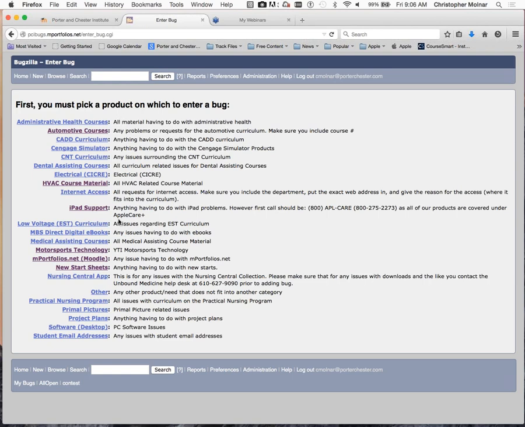Now, currently, there's only one YTI course in technology, but as more programs come online, there will be more courses here. So it's very important that you select the right area to put your bug. An example would be if you are a CAD instructor, and you want to add a user or you can't find a student, if you put it under CAD, it will never get to the right person. Anything having to do with Moodle has to come under the Moodle category. So please make sure you select the right category.